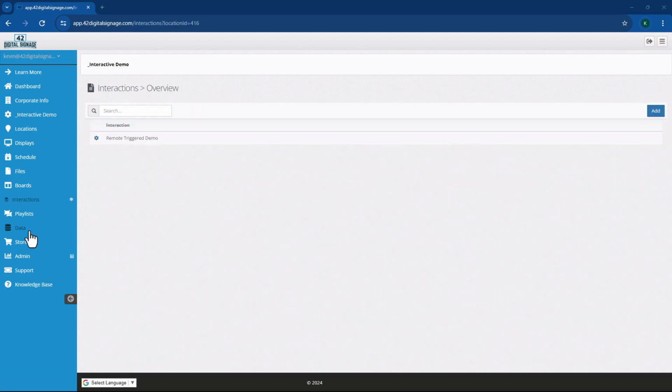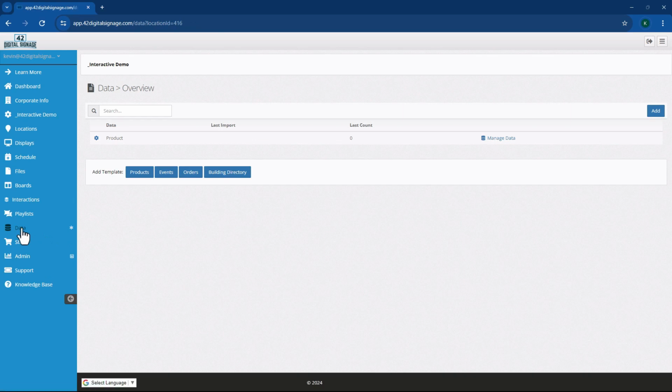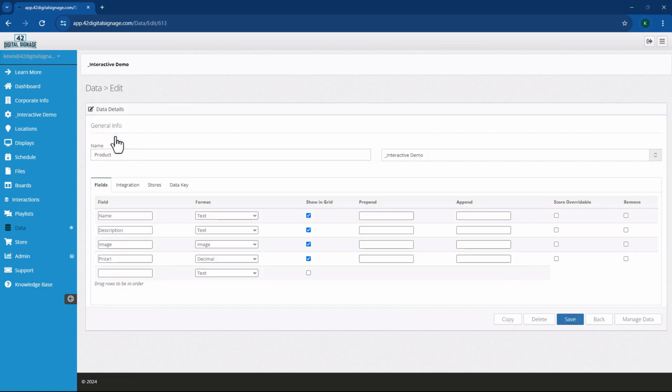Now, let's take a look at the data feature. Data is a powerful tool that provides the flexibility to create an unlimited number of custom datasets. We offer templates for products, events, orders, and building directories to get you started quickly. Here, we have an example of a product dataset with various fields. Adding additional fields is as simple as typing in what you need.